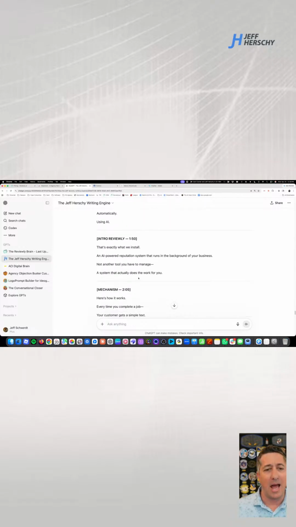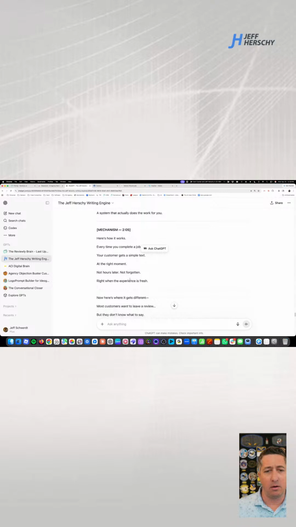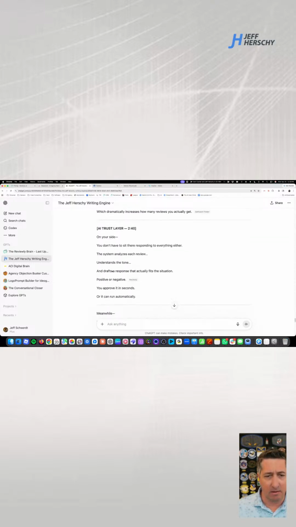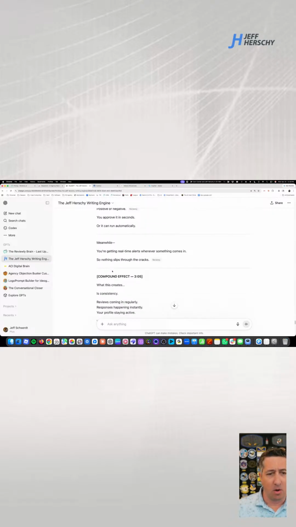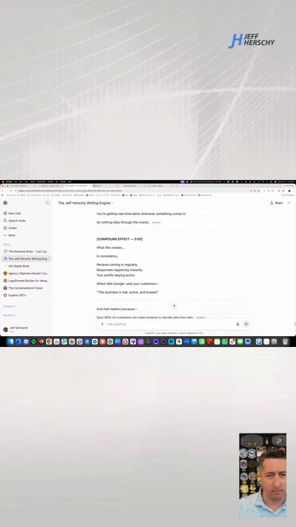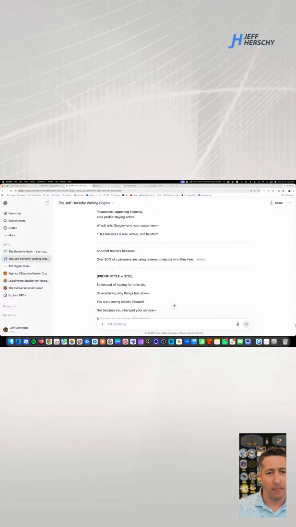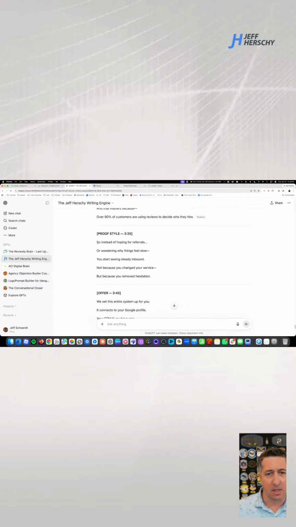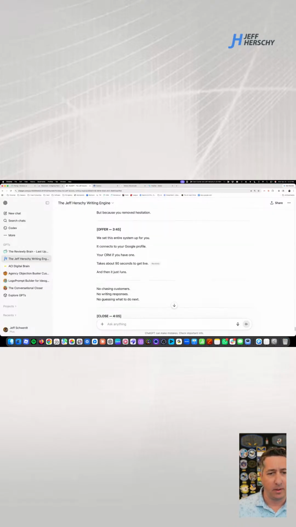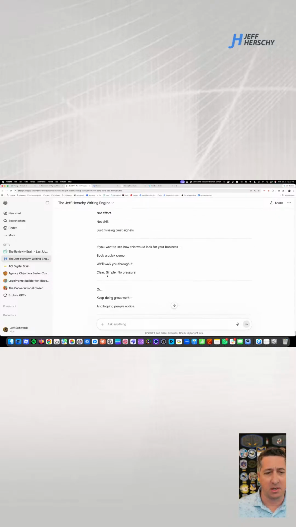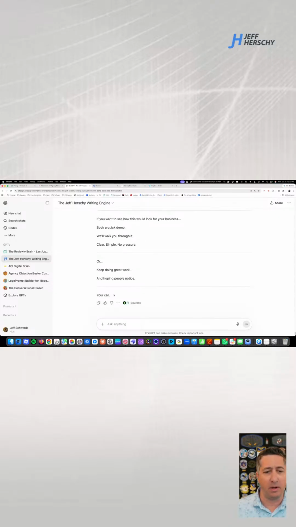I like that. Now it ties into Reviewly, the AI powered reputation system. Here's how it works. Here's where it gets different. Reviewly fixes that. Awesome. So here we go, the compound effect, which creates consistency, with reviews coming in regularly. So now, instead of hoping for referrals, the entire system's done for you. It takes about 96 hours to get live. Yep. No chasing customers. Now we have a simple 4-minute video.